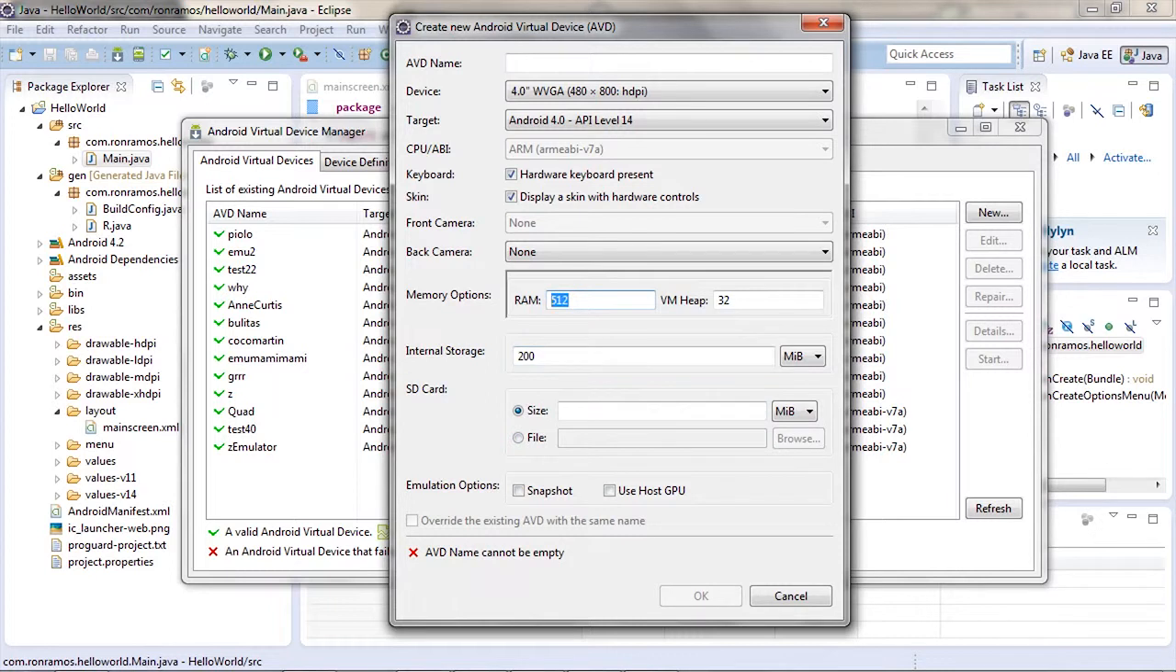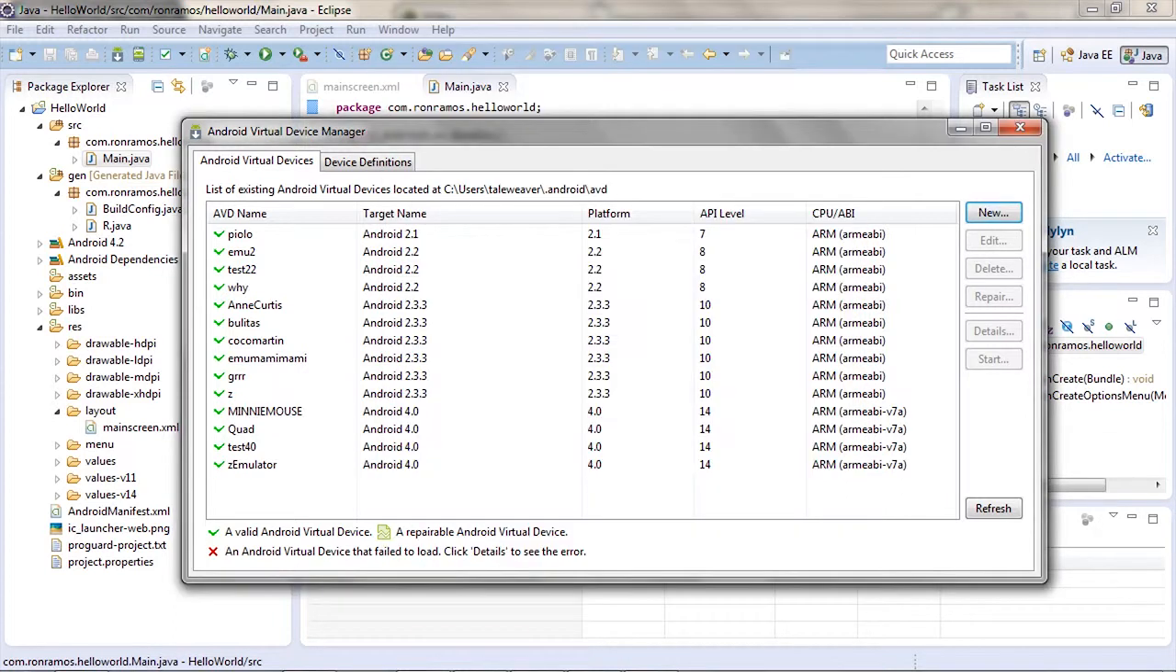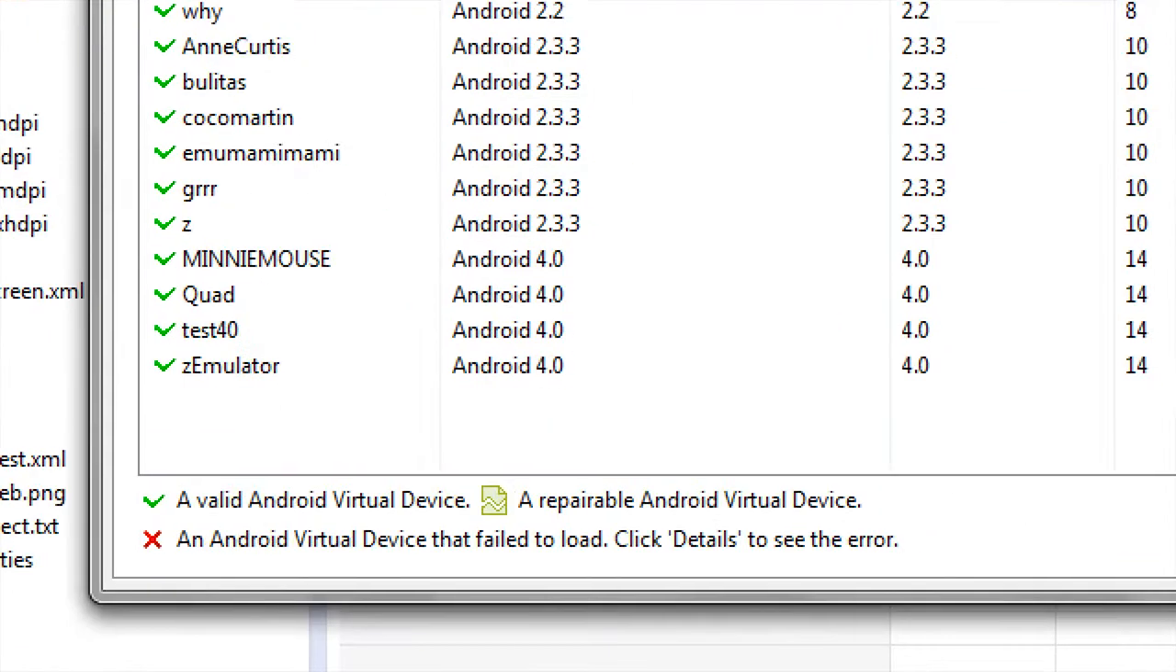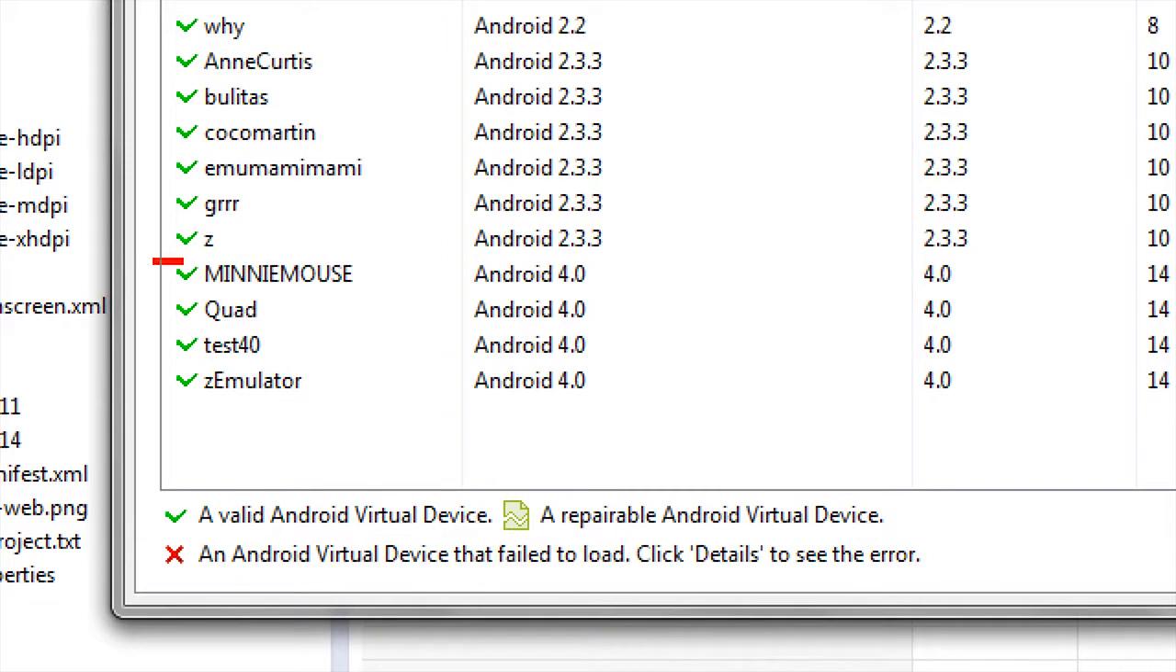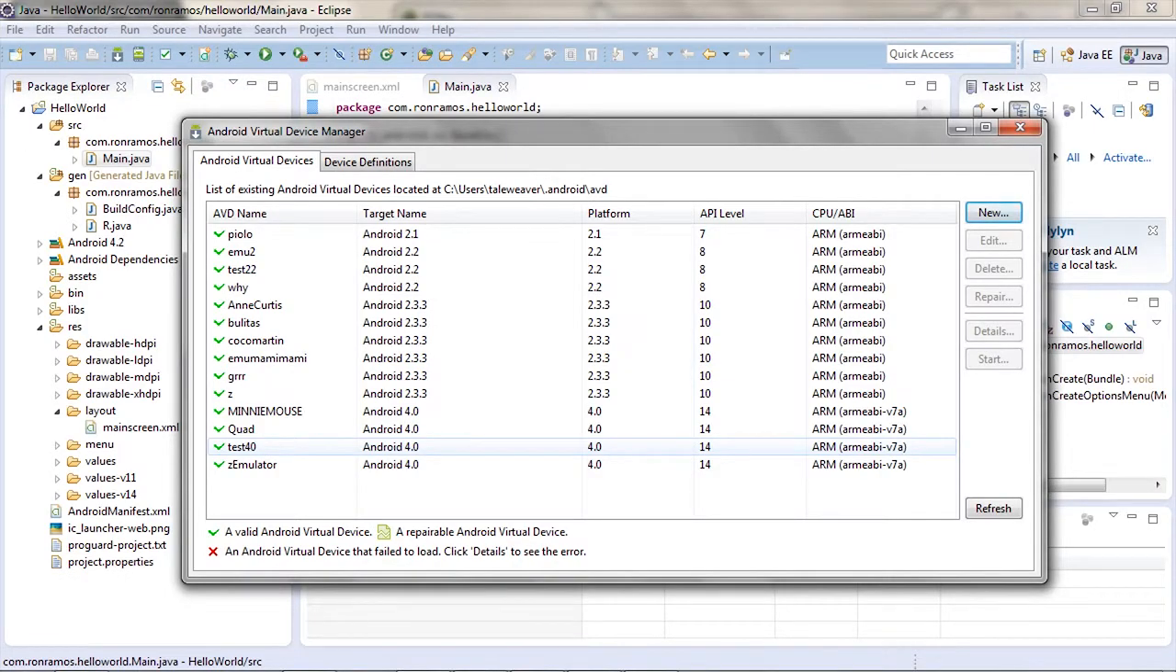And that's about, oh, I keep forgetting the name. So I'm naming mine Minnie Mouse. And I'll click on OK. And that creates my virtual device. So now, if you look at my list, I have a ton of virtual devices here. So I can test on different platforms.